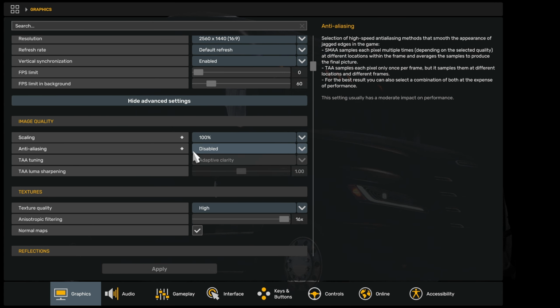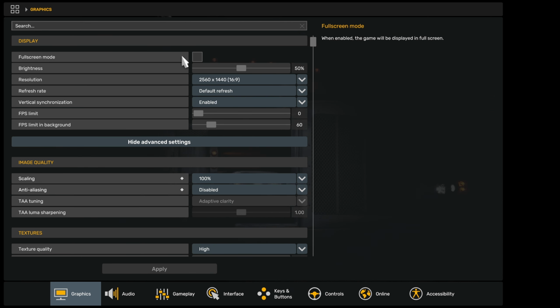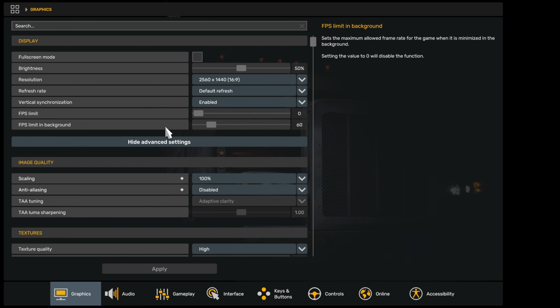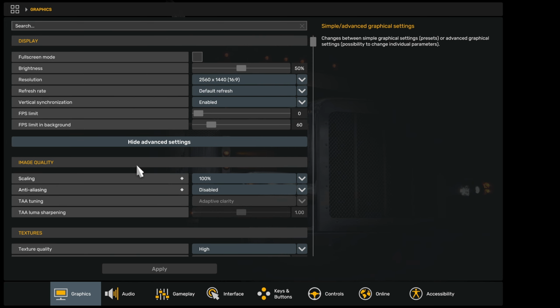Disable your anti-aliasing for now. 100% on your scaling, and make sure you're not in full screen mode. Hit apply. It'll set that. I already had it set like that, so mine's not applying anything.